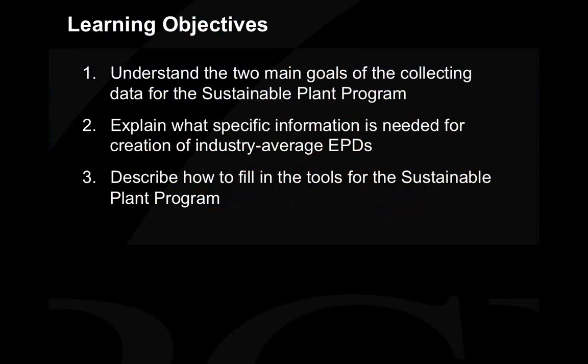The first is to understand that there are two goals of participating in this program, so we'll cover each of those. The newest aspect, or the newer aspect related to the newer tracking tool, is related to information that's required to create an industry average EPD. So we're going to talk about what special information is needed in order to participate in that part of the program.